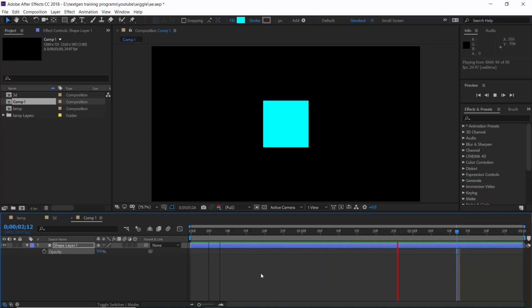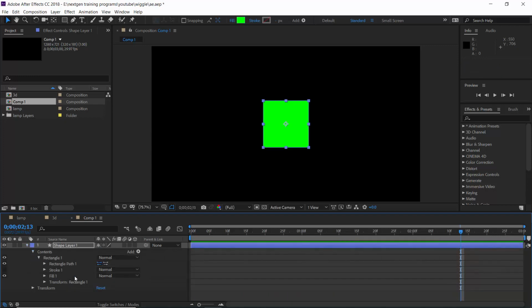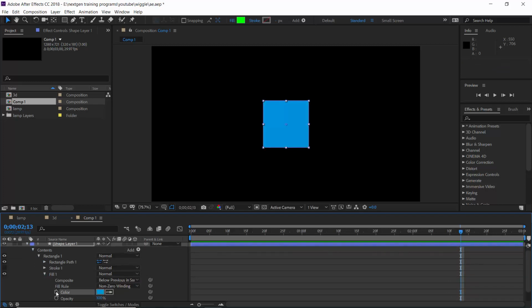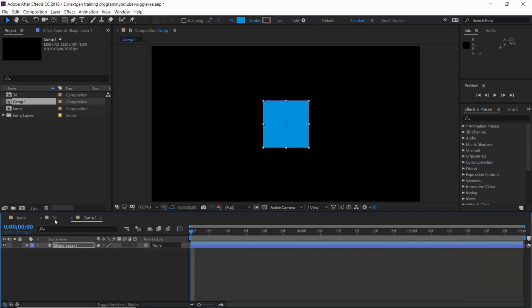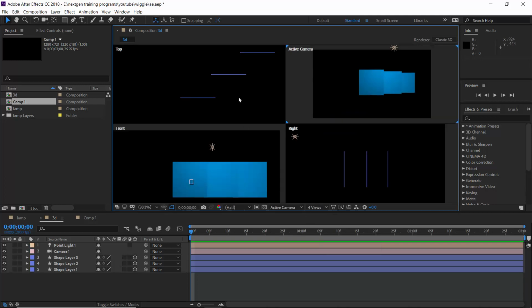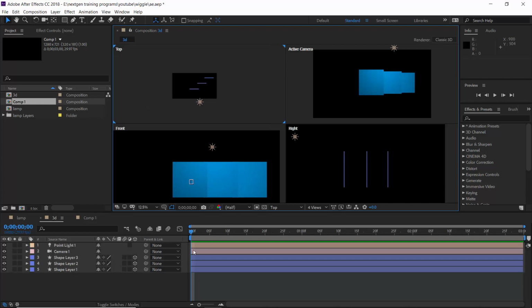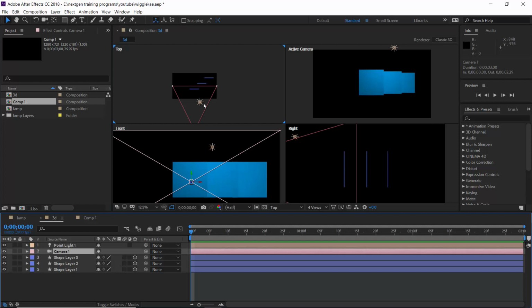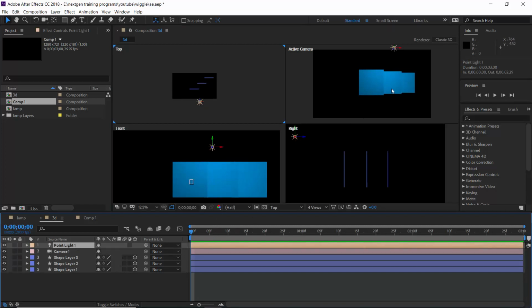And here we go. So you can apply wiggle almost on any property. Let's take a look at 3D layers and how it works on that. So here I have arranged 3 boxes in 3 dimensions. If I switch to 4 views, in the top view you can see all 3 are arranged one after another.